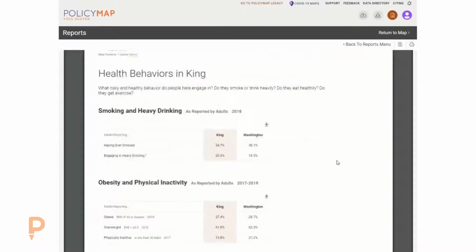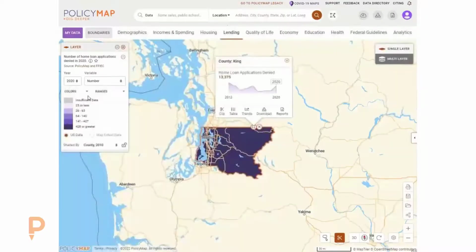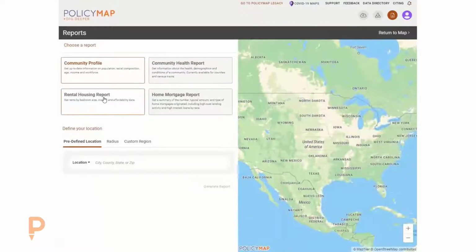So all these reports, you can download the individual sections if you wanted to add this into, again, a presentation or a document. You can download the entire report into a PDF for you to access. And then, of course, back to the reports page, you can then choose other reports to combine that with. So if you want to do a health report and a HMDA report, then you have the system creating these pre-assembled data sets for you.